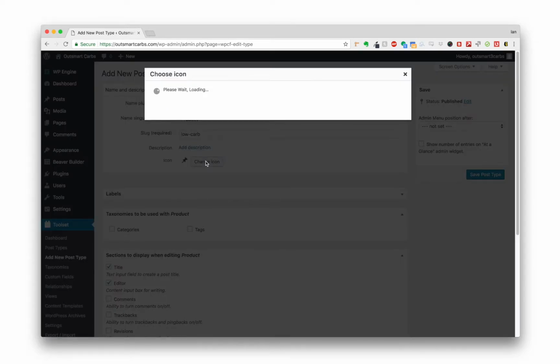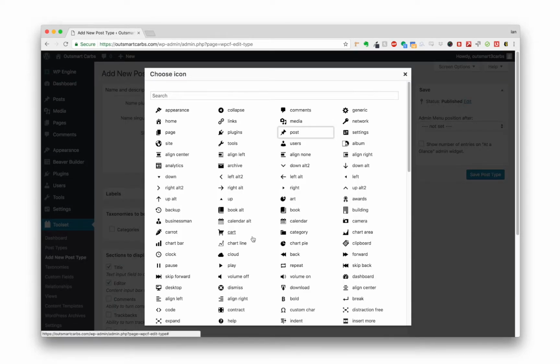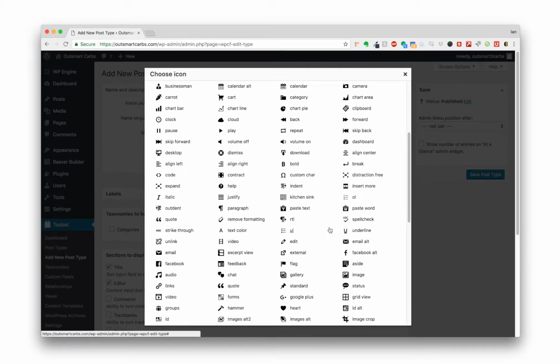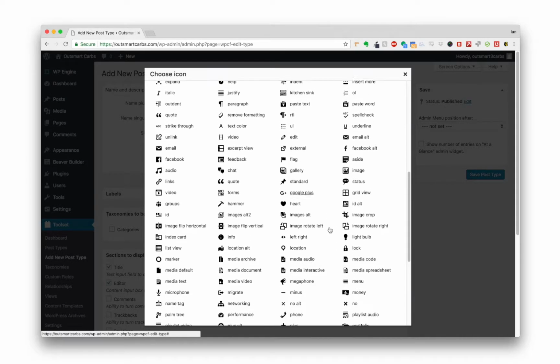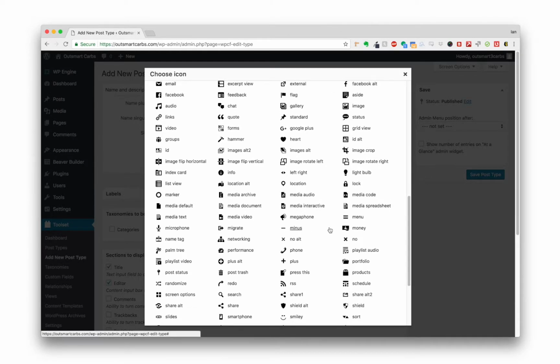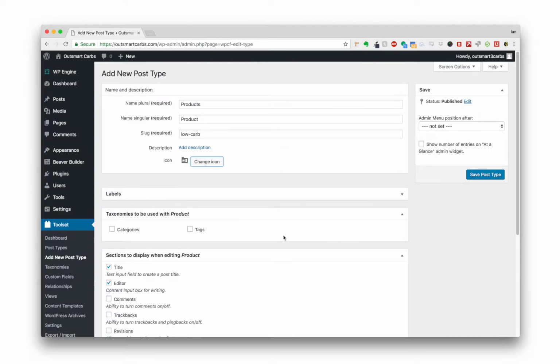You can also have a custom icon. Let me just pick one just to show you. I'm dealing with products here, so I wonder what looks like a product. Let me scroll. I don't see a box or anything. I'm just going to pick an index card just so we can move on, just so you can see.